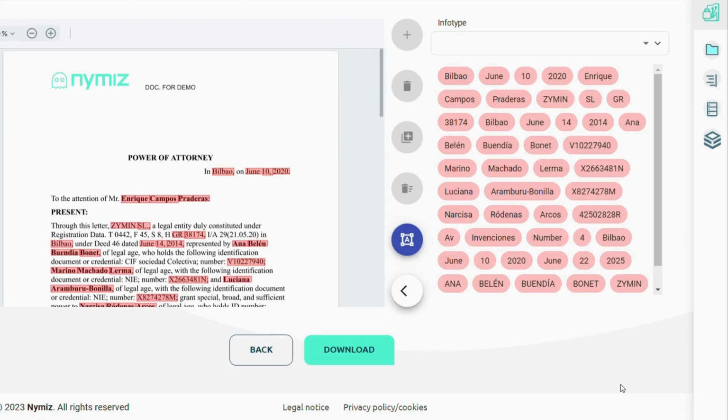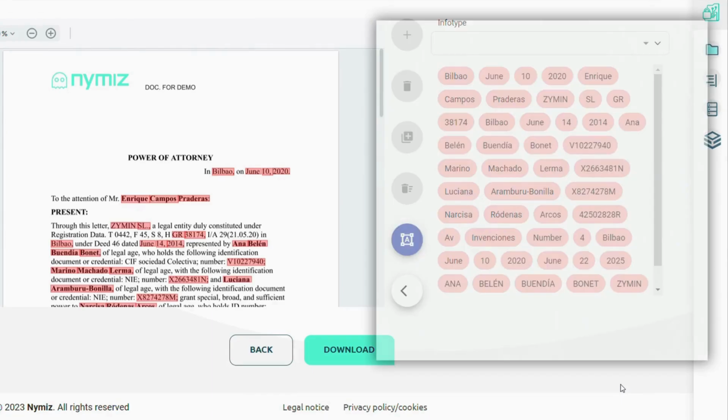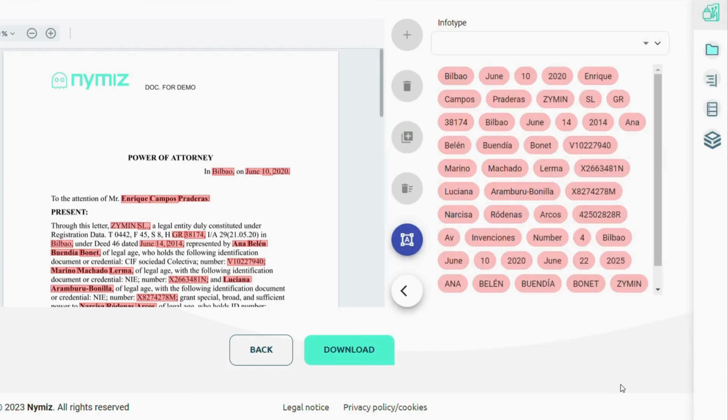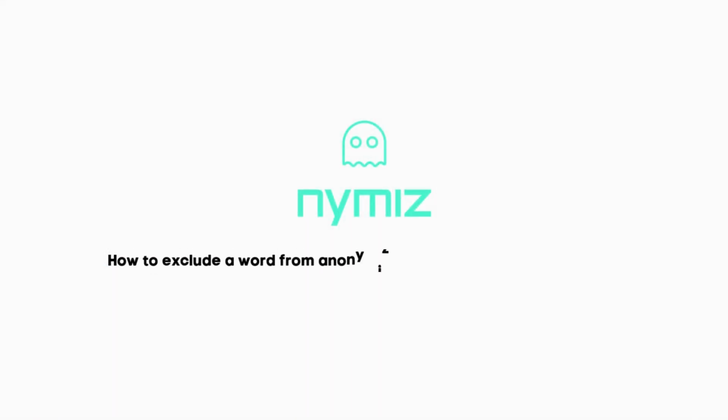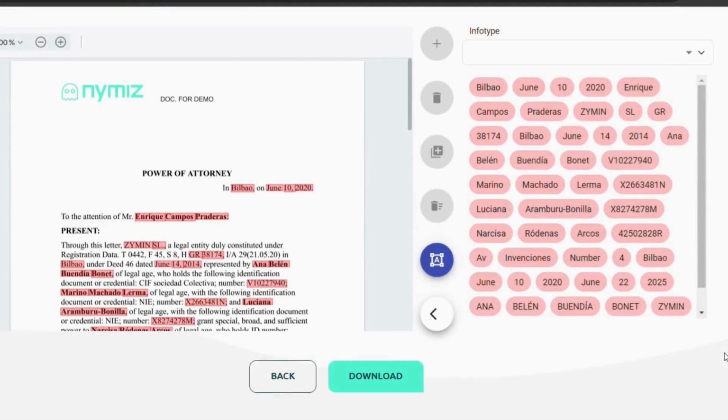You can do the manual anonymization process directly on the preview screen or work directly with the data that we find listed on the right of the screen. The data that Nymiz proposes to anonymize are presented underlined in red in the document. In case we want to keep visible a personal data that Nymiz initially proposes to anonymize, we can exclude it from the anonymization process in two simple ways.